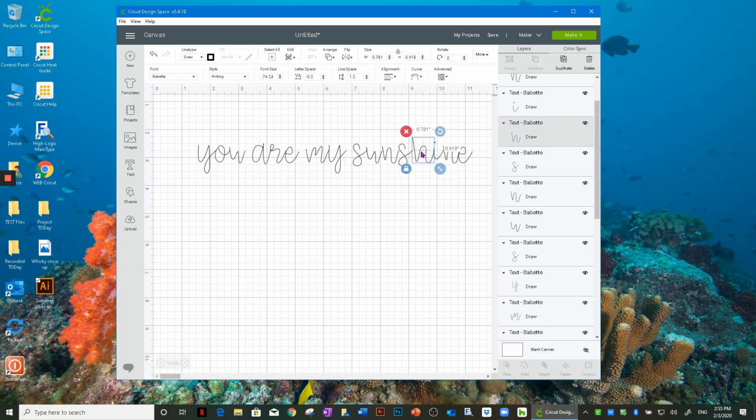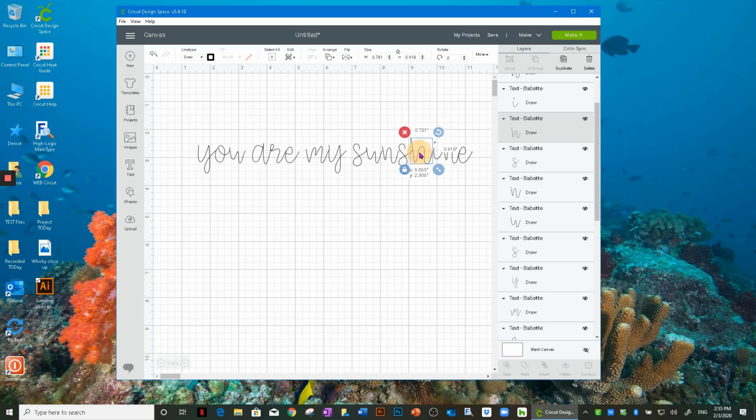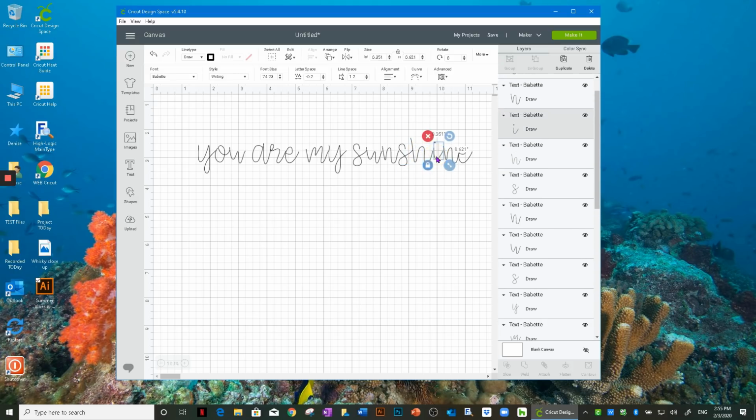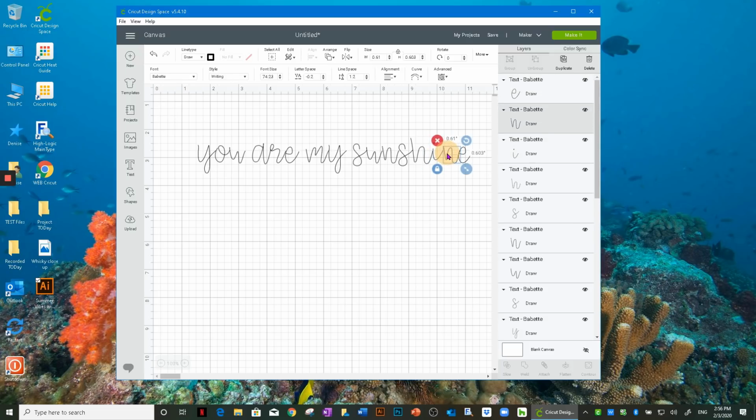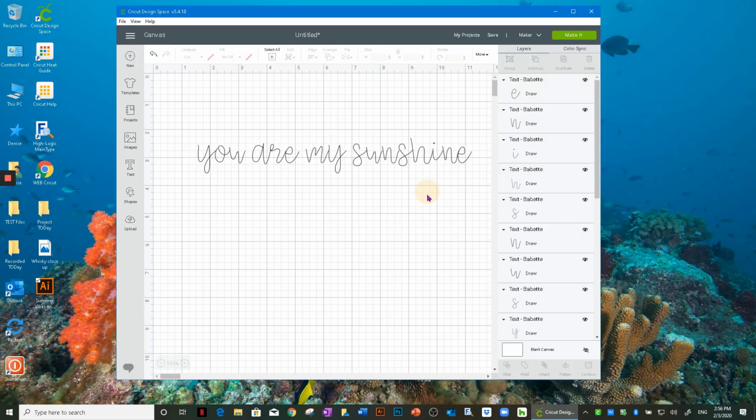Same thing with the H. I can select just the H and move it over just a little bit, move the I a little bit, right? You want to make it look just like your handwriting or someone else's handwriting. Once you have everything put back together, I'm not going to worry about all the letters just for informational purposes right now. But if you wanted to, once you were done, you could group all of this back together. I'll show you how to do that in a moment.